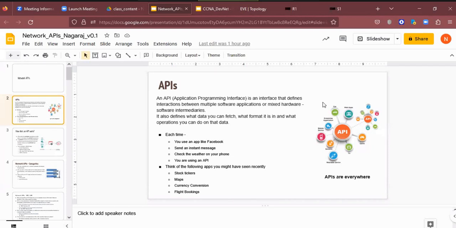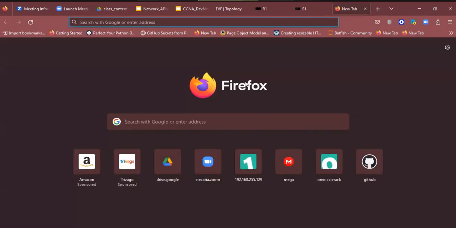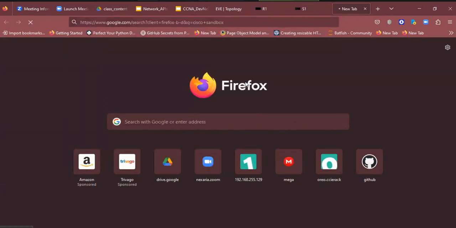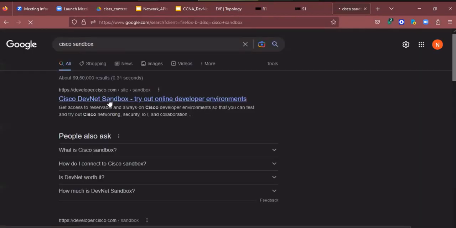Now, there is an application. You interact with that application through some interface. As human beings, what we do is open the application, like Cisco DevNet. Let's start up my cloud instance. Cisco DevNet samples.